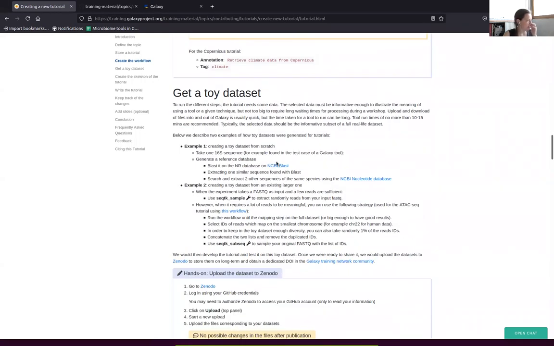The next step is, I have my workflow. I know the main steps of my workflow, but now I need some data to run my workflow on, to illustrate the different steps of my workflow and show the different results that can happen, to comment on them. And for that, the data must be informative to illustrate the different steps and the meaning of the different steps, but not too big, to avoid too long a waiting time for processing during a workshop.